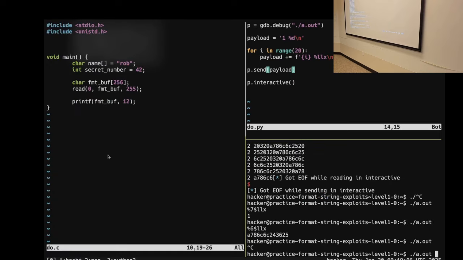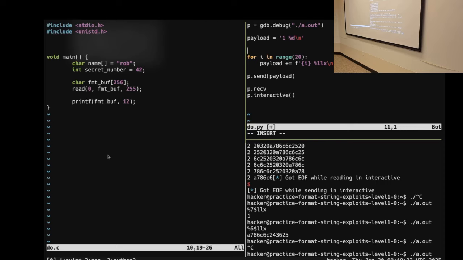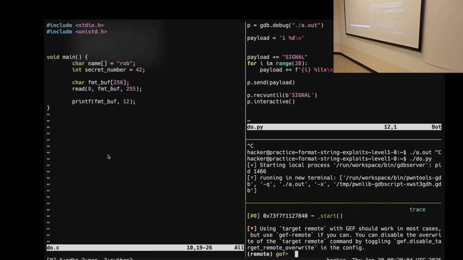If instead of doing, where's my llx? Oh, I can't. Okay, we could do this. Let's do P. What do I want? Let's have a signal value. And payload is going to have some signal value. I will receive until signal, because this signal that I'm adding up here is inside my format string, which means that when I run this now, it should dump out the word signal.